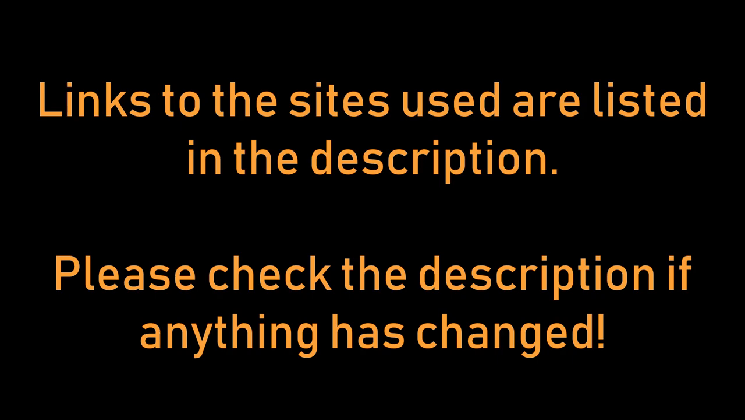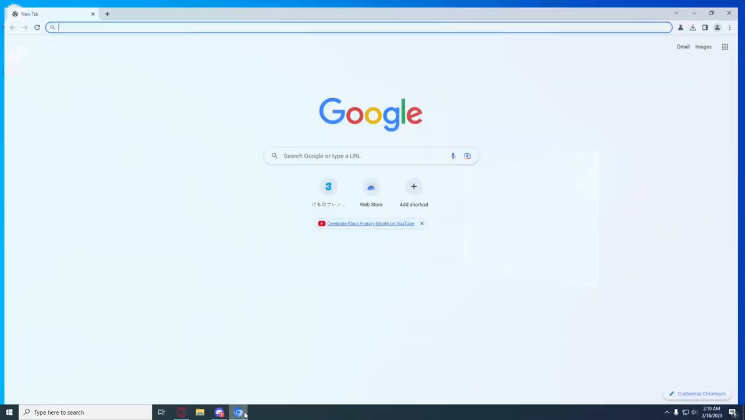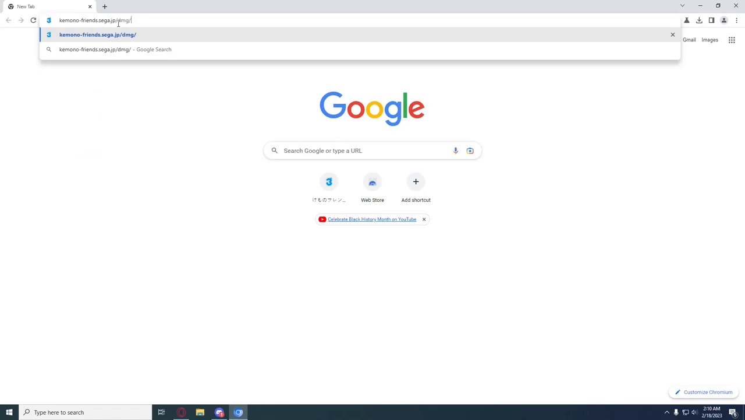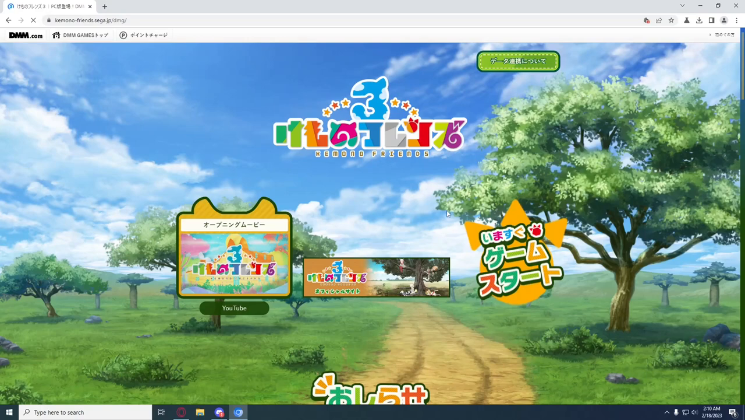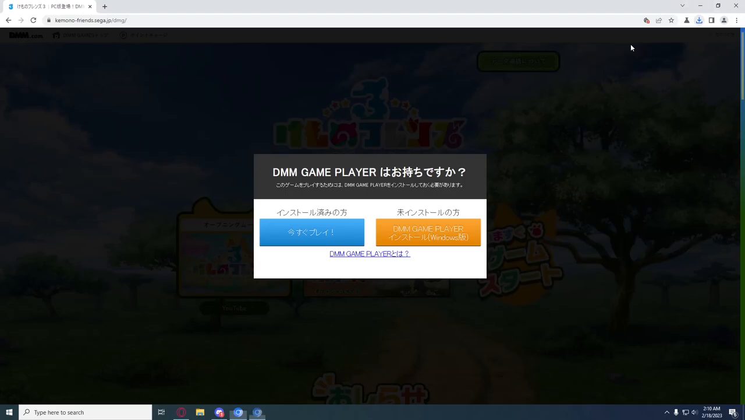This tutorial will show you what you need to do to install Kemono Friends 3 on PC, translated to English. First, go to kemono-friends.sega.jp/dmg. Next, click the moving yellow icon with text on it, and then click the yellow box that appears. This will download the installer for DMM Player.